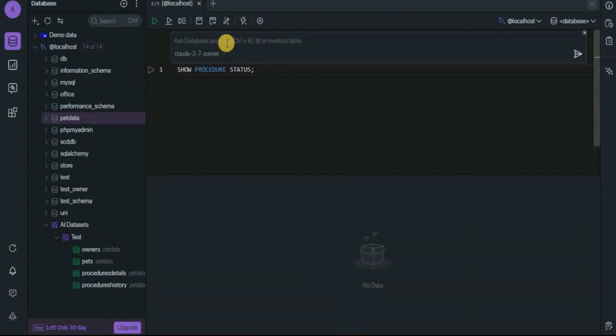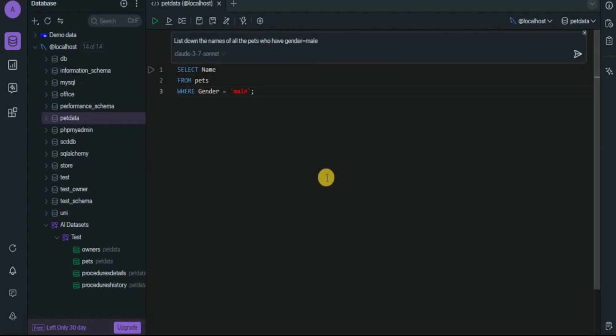So let's try with another query. This time I'm going to say, list down the names of all the pets who have the gender male. And once you run it, it is going to generate the query for you. So here it is selecting the name from the pets where gender is male.